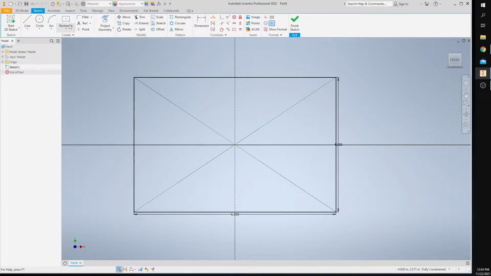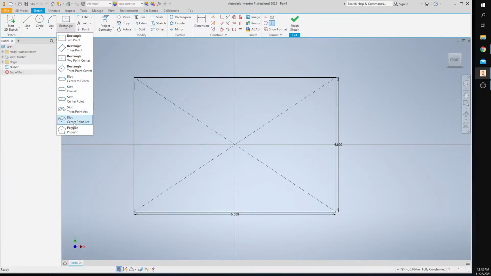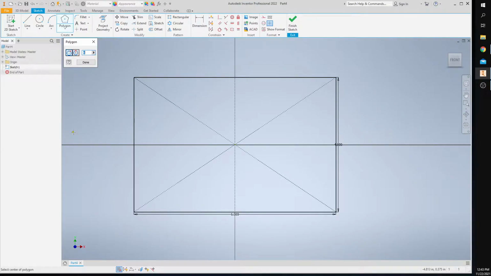So I'm going to go ahead and here, click the arrow down to polygon. And then we're going to select the circumscribed pentagon. So that means this polygon has to have 5 sides. And then before I click done, I have to actually sketch the pentagon. So I'm going to place it down here. There we go. And then I'm going to press done.